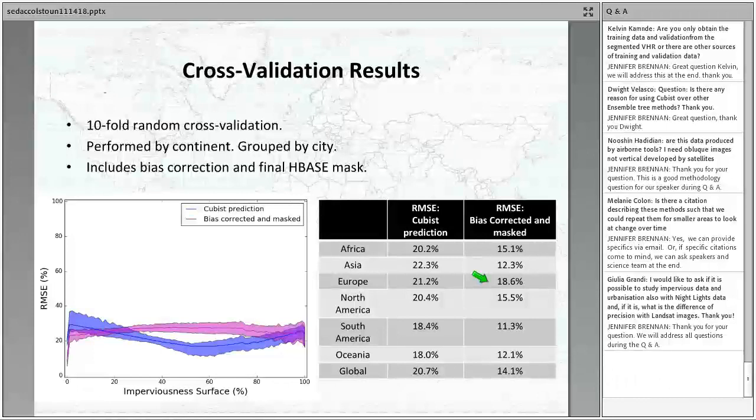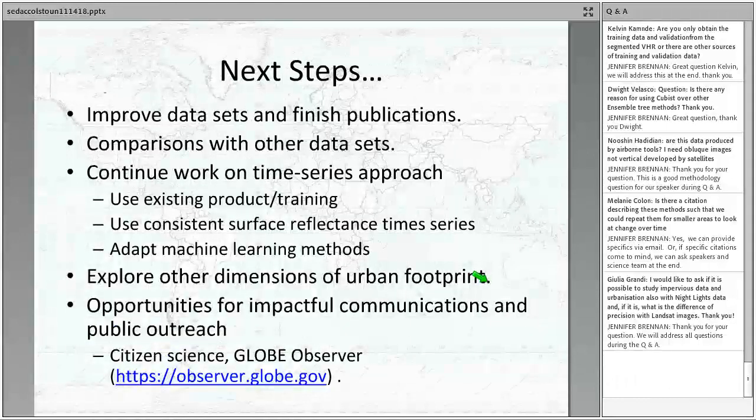But globally, we have a root mean square error of about 14%, and if you consider the national land cover data set for the USGS is about 7 to 10% error, I think we're doing really good, considering we have a global tuned data set and global run data set. Just to finish up, our next steps and things that we're working on: we're trying to keep on improving the data sets and finish publications.